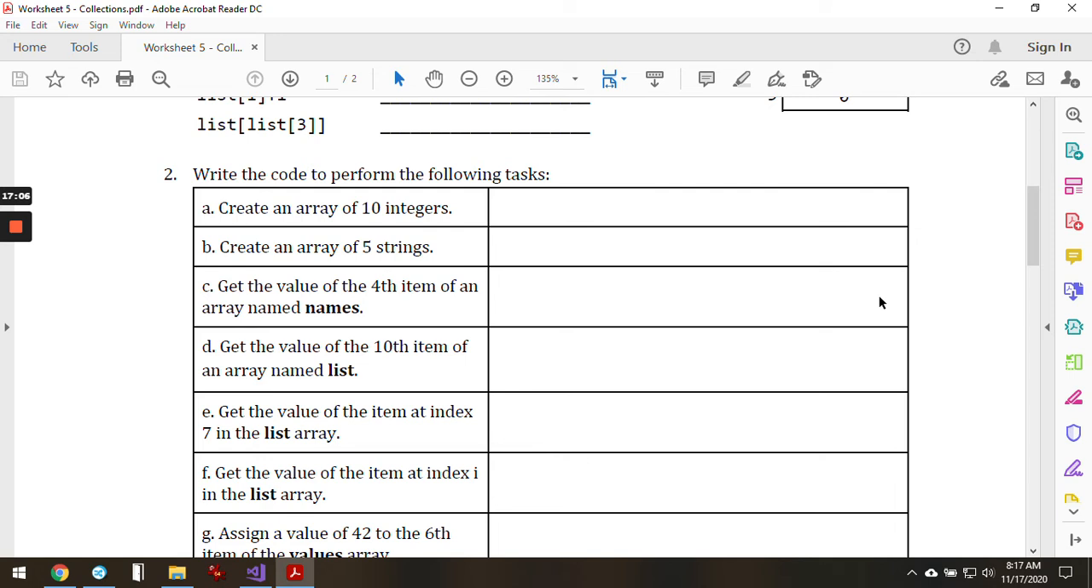This one's similar, only a different array name. E, get the value of the item at index 7 in the list array. Okay, well, index 7 is exactly what you'd think. It's just 7.